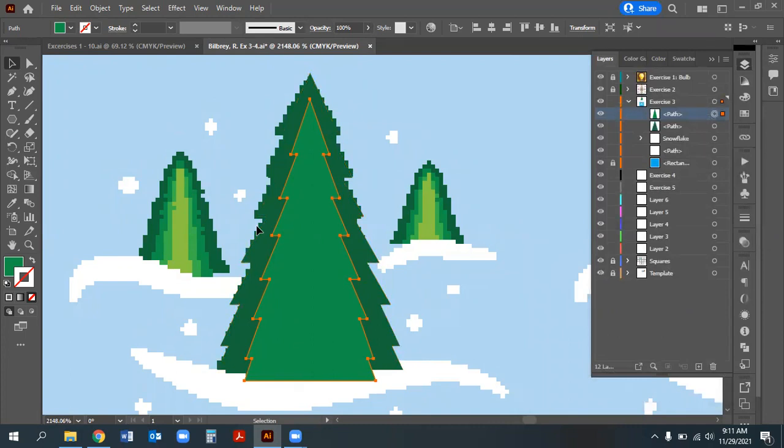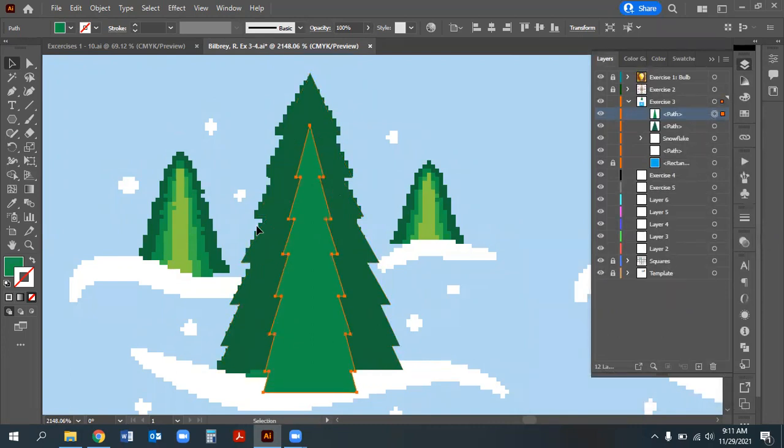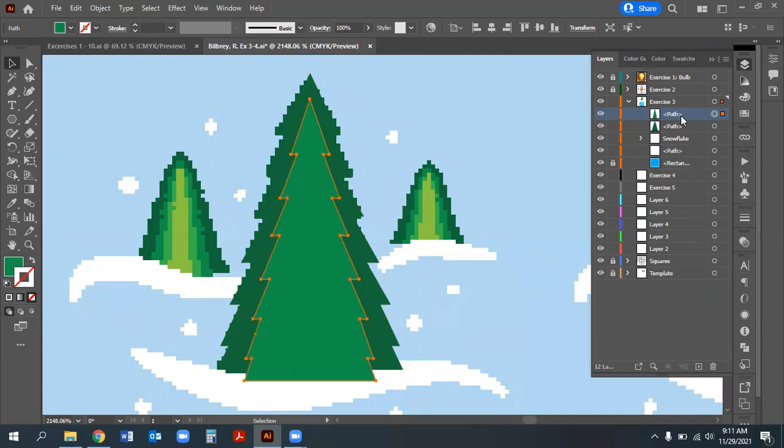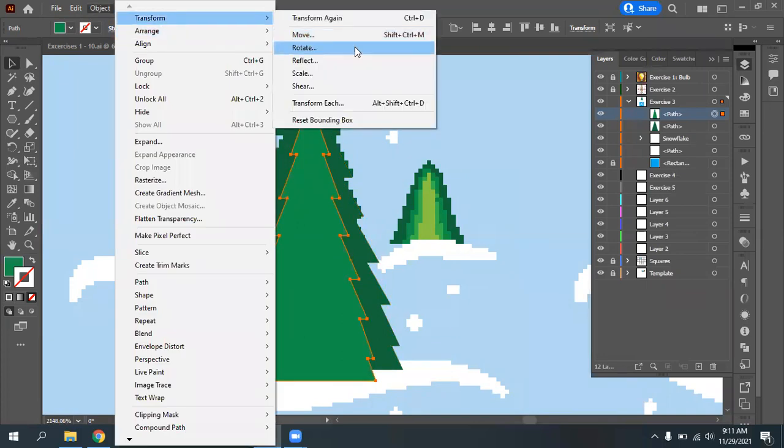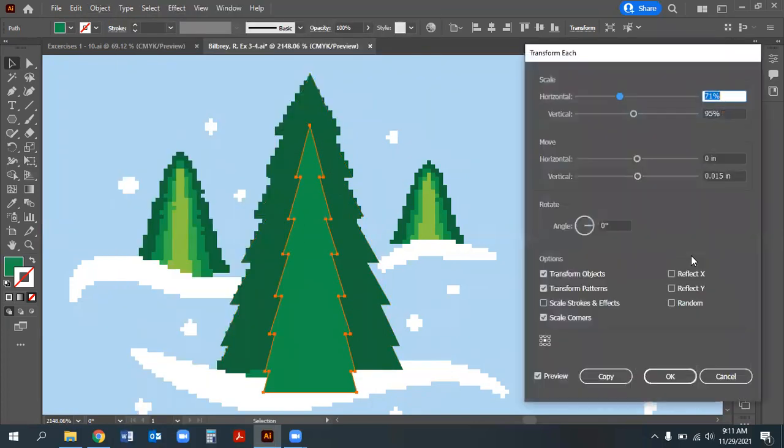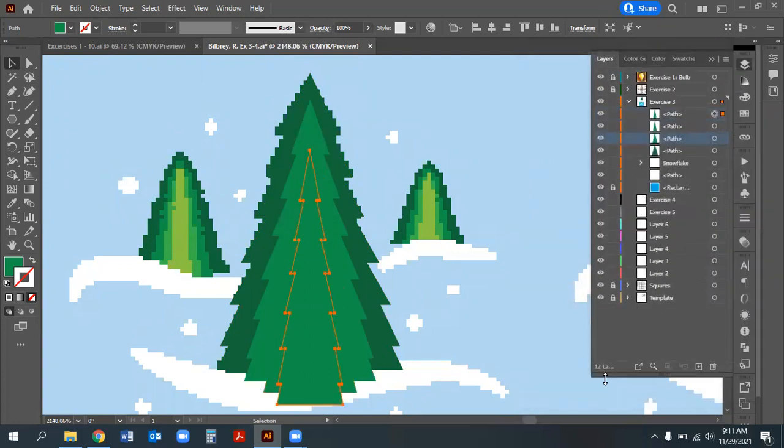Now I could hit Control D and see what happens, and it should do another one. And then another one. Boy, that's really interesting. It's not copying. Oh, it's because I didn't tell it to. Okay, so let's go back to Transform, go to Transform Each, and just hit Copy. It should be the same numbers. And now hit Control D again. That's why it wasn't copying. And each one of these has a different color, so I'm going to sample the colors from the original. And finally, we should be pretty much done.